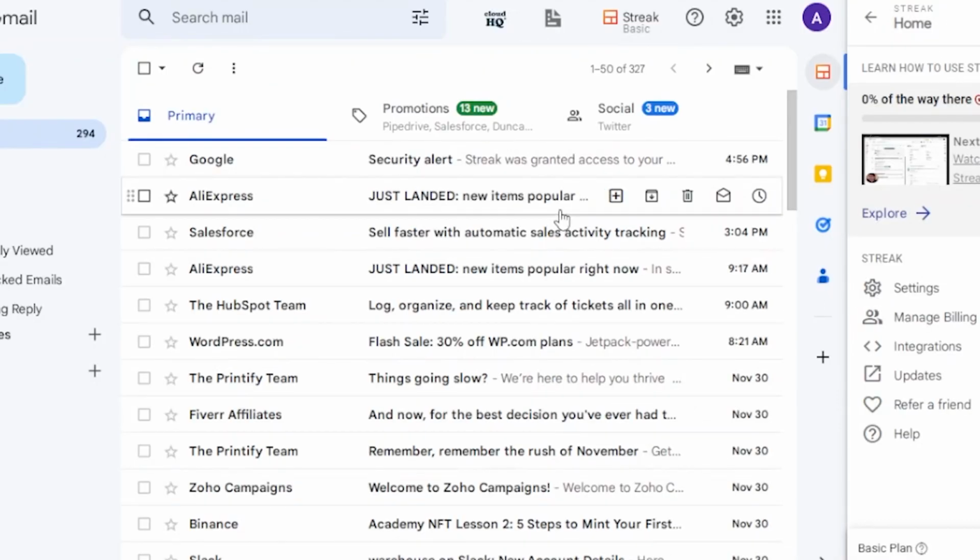Here you can see this is my normal email, and this is the basic Streak right here which has been added, and here you can see I can manage everything, manage billing, teams, integrations, updates, refer a friend, and you can explore the whole software by this option. So this is how easy it is to use.